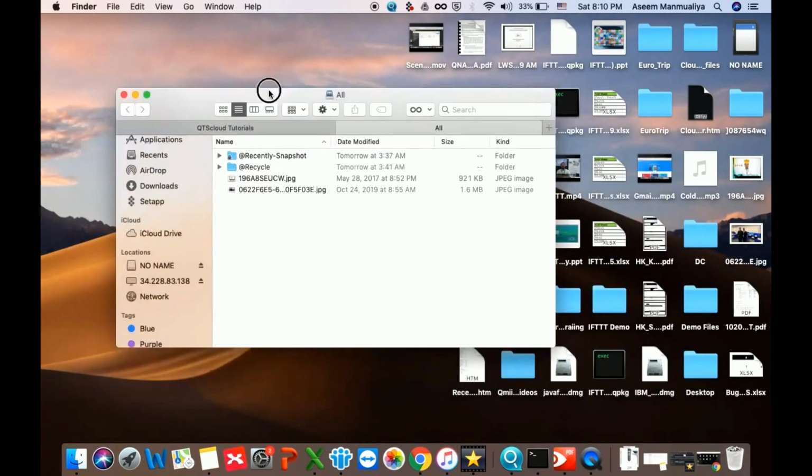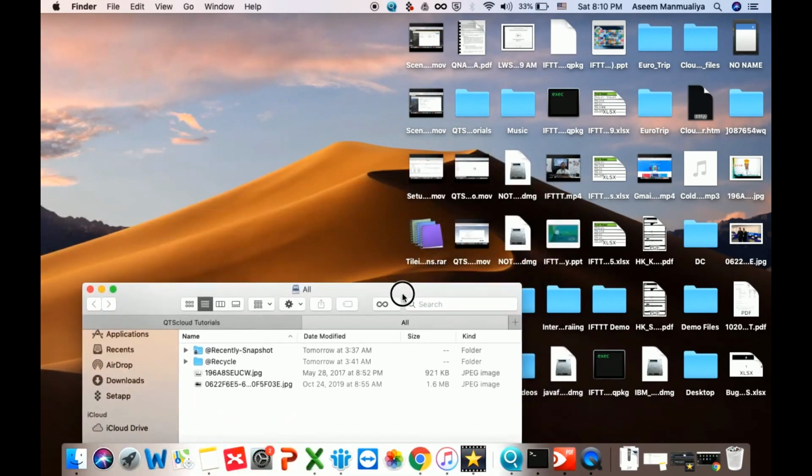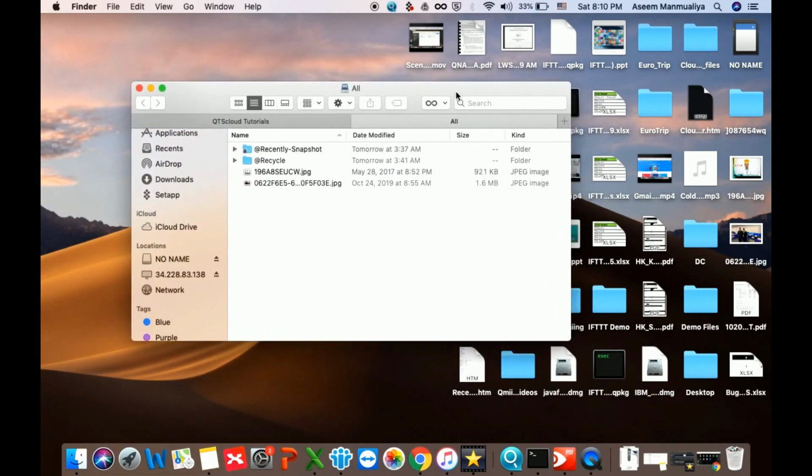Okay. So now what we are going to do is I'm going to transfer some files on this QTScloud, or on this NAS. Let's call it NAS. Okay. So I'm going to transfer some files from my local desktop on the NAS. So let me pick one file, maybe this one. Okay. I transfer it on my NAS.